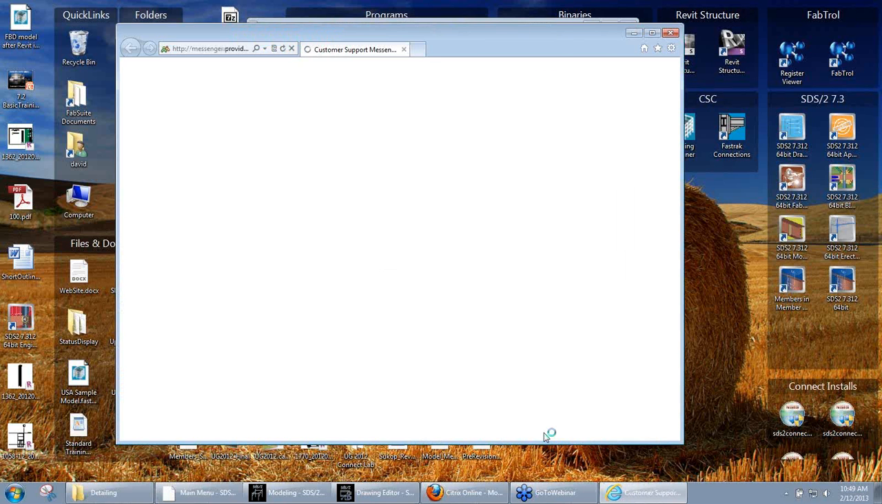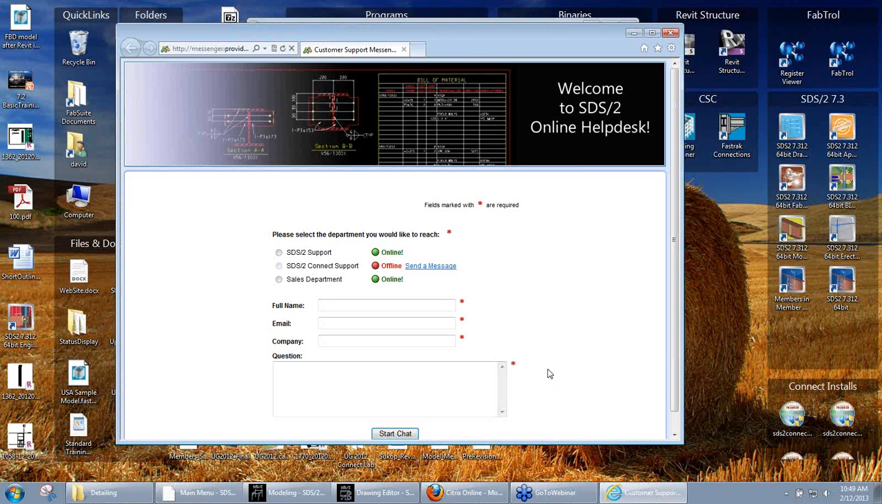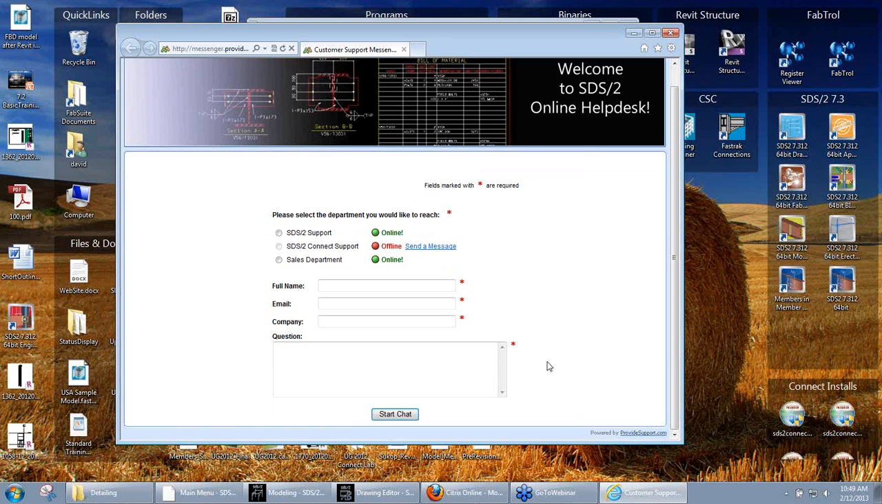You can also chat with support now. You could do it usually from just signing in, and then you could chat with support. Now we make it accessible just from your main menu. If you have a quick question, you can just click on SDS2 support, type in your name, email, and company, and just type in the question.